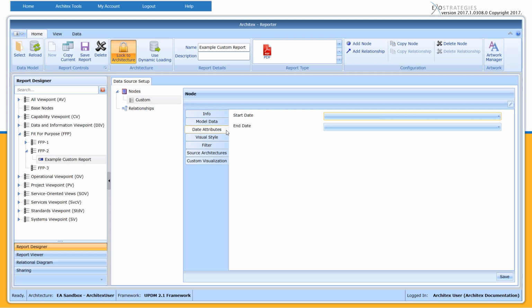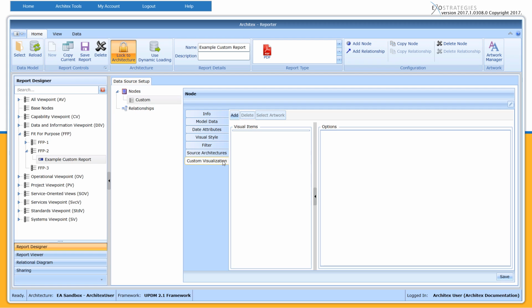The Date Attributes tab provides the ability to set a start and end date for the primary value. While dates are not required, it is a good practice to complete this tab in order to use the Report Viewer Analysis features. Images are added in the Custom Visualization tab. While you will see this tab in UML reports, only a custom report has the Select Artwork button. Click Add to add a new visual item.